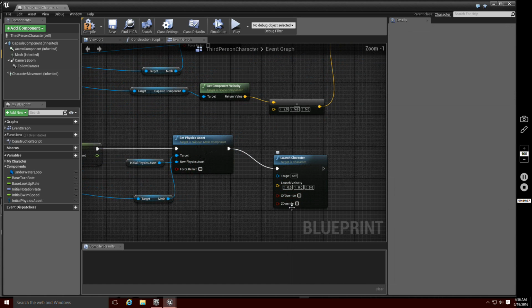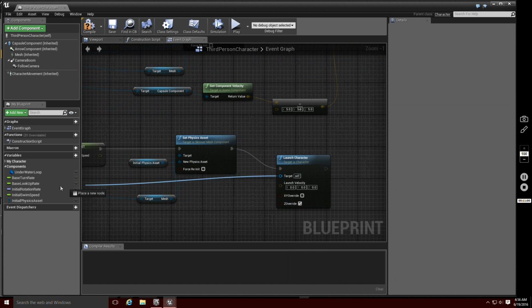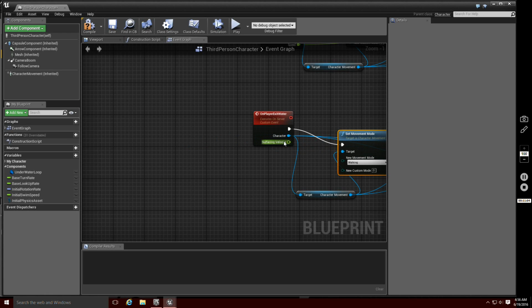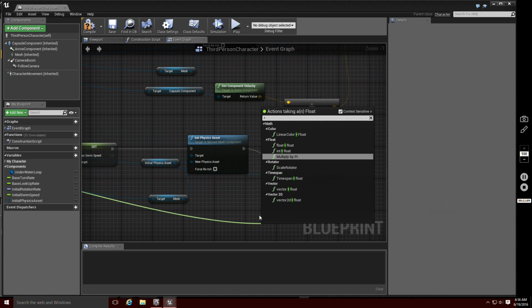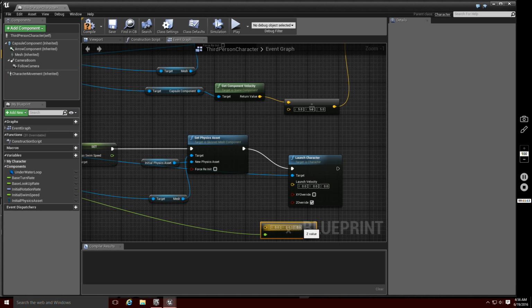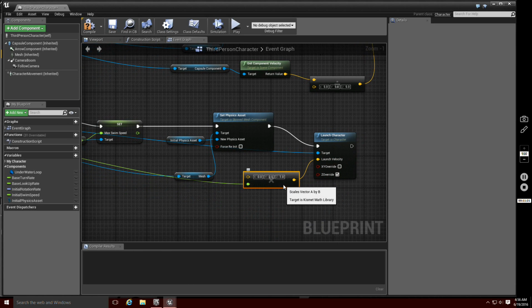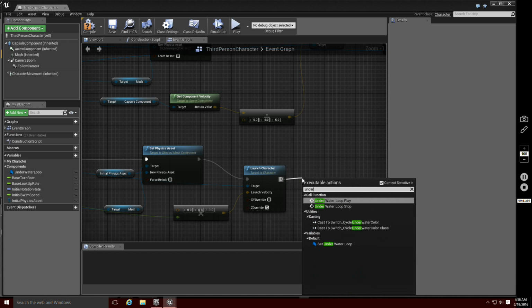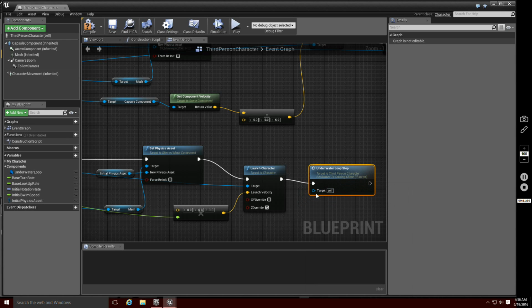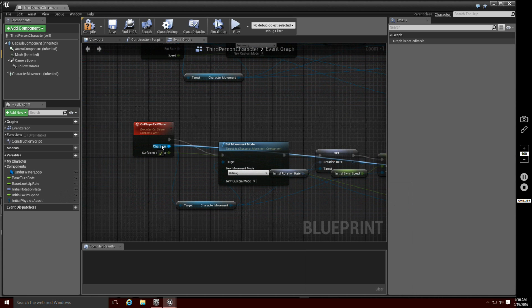Alright, we got launch character, override the Z, target is the character. Drag out surfacing velocity, multiply by a vector, make it go up in the Z. Alright. And then we want to underwater loop stop. And that plugs in the character.